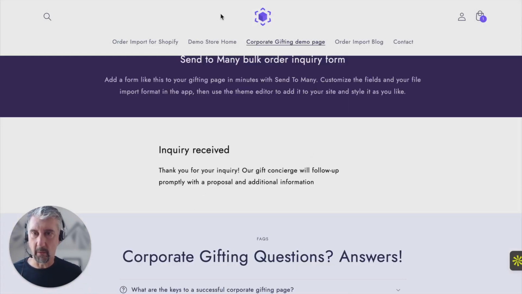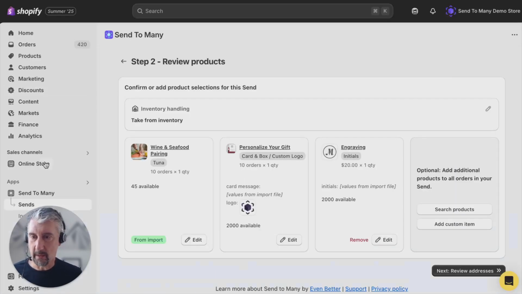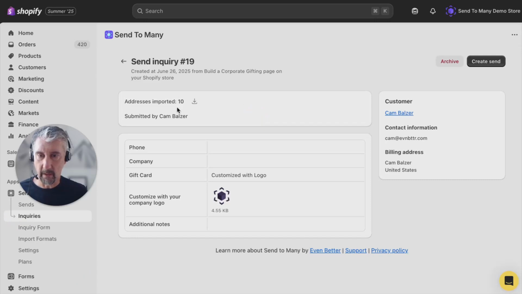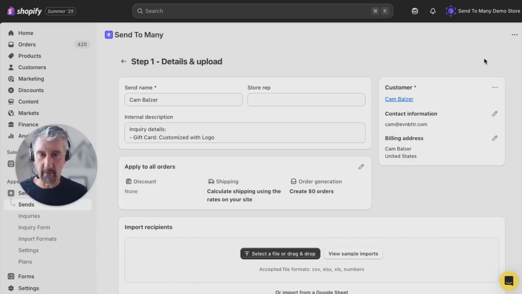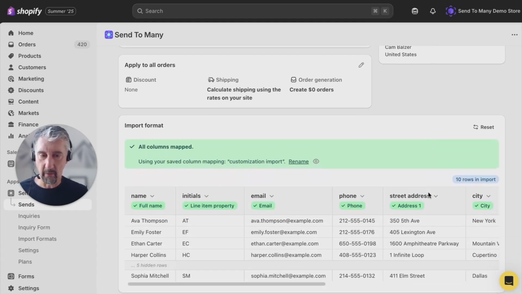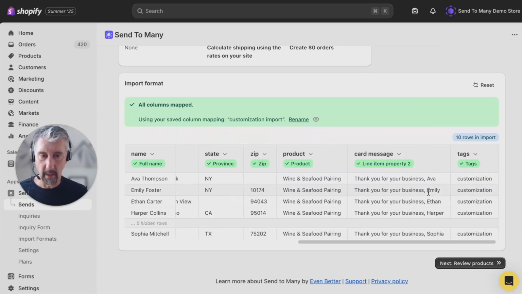We've got the inquiry now in Send-to-Many. So let's go take a look at that under inquiries. Here's the inquiry that I submitted. You can see I've got an address file with that as well as the company logo. Let's create a send from that. It's pulled in my contact information for the send. It's pulled in and mapped the import file automatically.